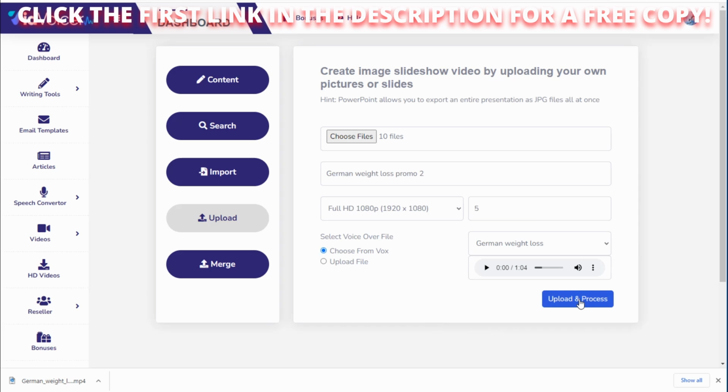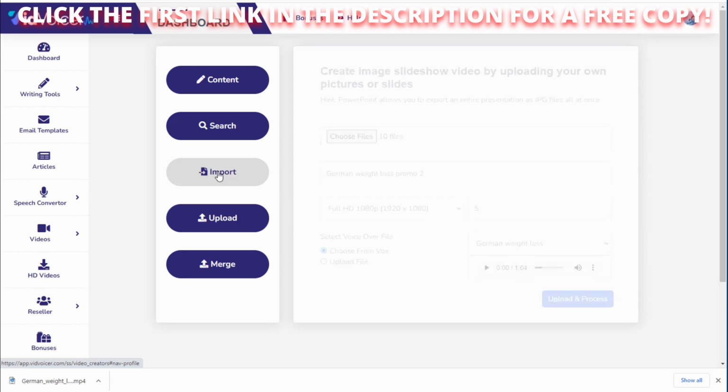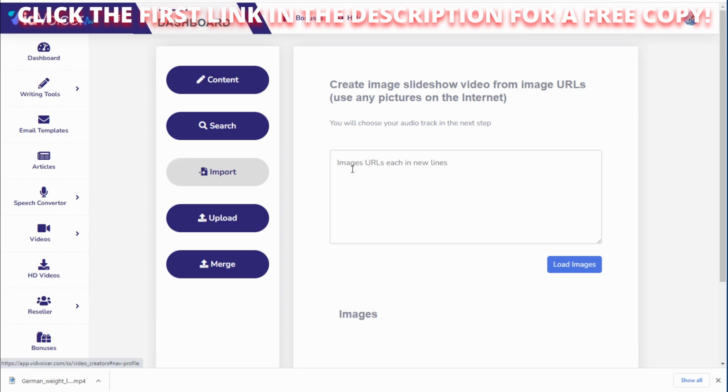Then you just click Upload and Process, and it will create a video just like the one I just showed you moments ago, just a slightly different way of making it. We have a third way of making videos, and that is the import feature, which will import them from any URL on the internet.